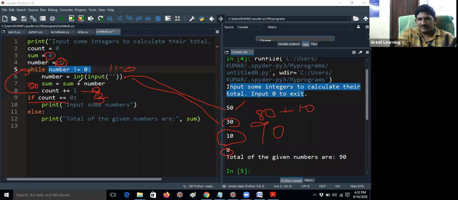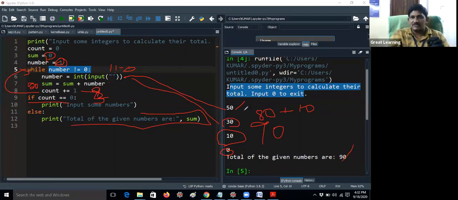We have given 3 elements, right? 3 double equal to 0 is a false condition, so it will go to the else part. The sum will be printed. Sum is 90. So that is the reason I am getting 90 here. So this is the way to calculate the total.